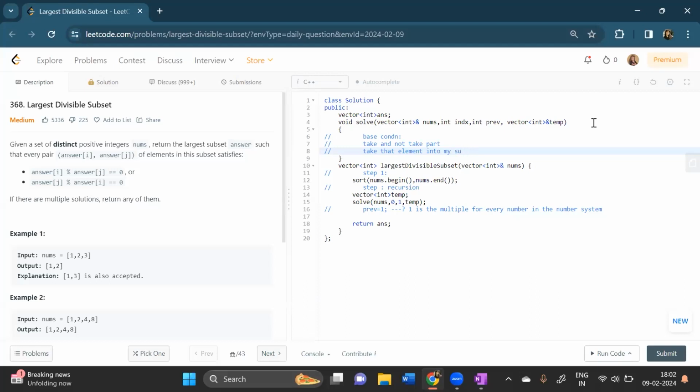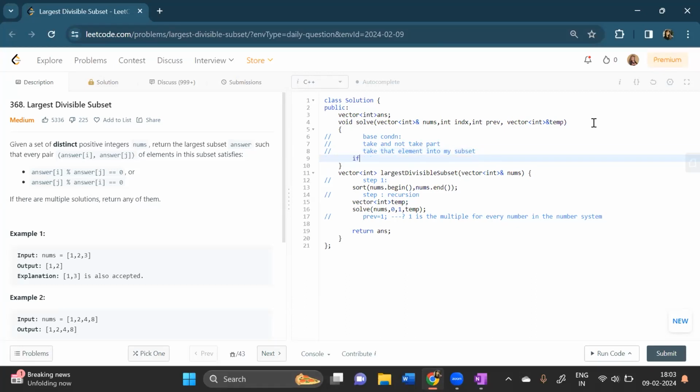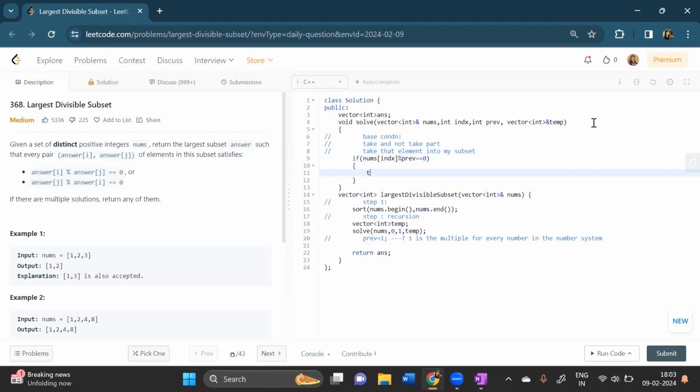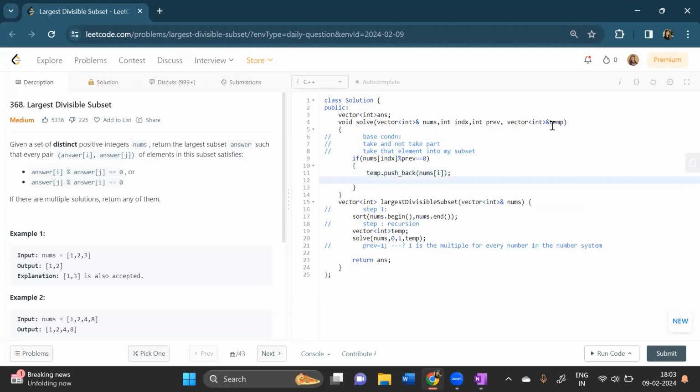So how will I do that? I can do that if I check this one condition. I say if nums of index, when you take a modulus with the previous, gives zero, that means they are multiples. In that case, what you can do is push this element into the temp, which is maintaining the current possible subset which satisfies the condition. So this will be nums I.